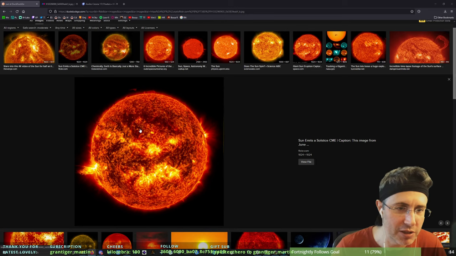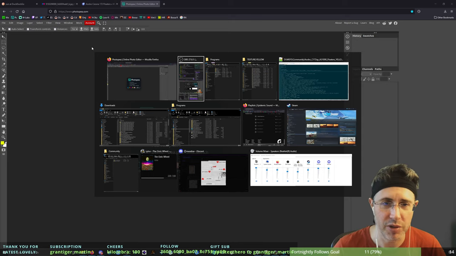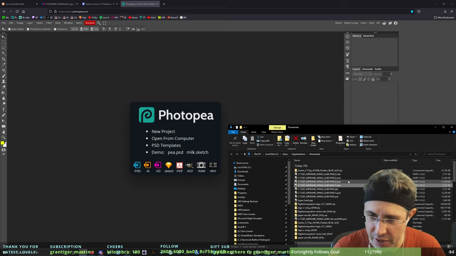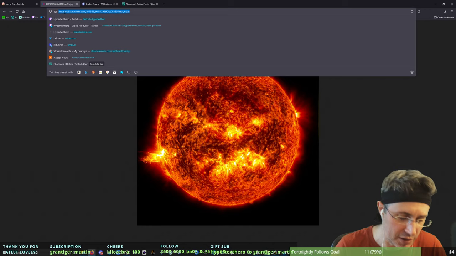Okay, so that's the problem with using Photopea: if you press a wrong button, like I just did, you lose all your work. But we did save, we had saved it to our downloads. I think it was this one. There it is. That one has the bananas. Let's try to get the sun again. Let's try to get a sun without background. Maybe Google will have something like that for us.